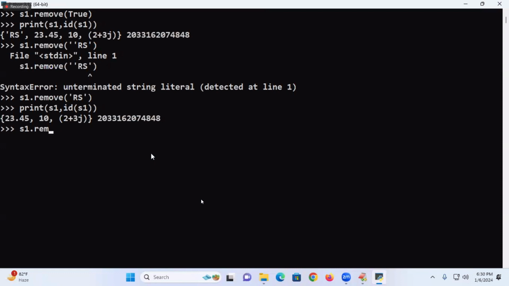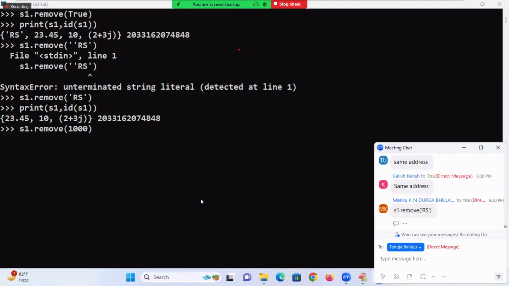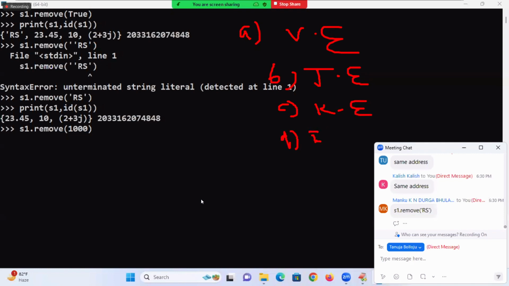S1 dot remove of some 100 or 1000. What will be the answer? Come on. So option A value error, option B type error, option C key error, option D index error. Come on. Value error, that is a wrong answer. Key error is the correct answer.